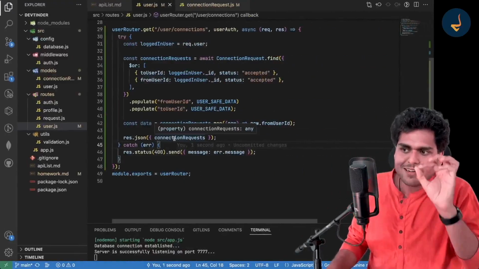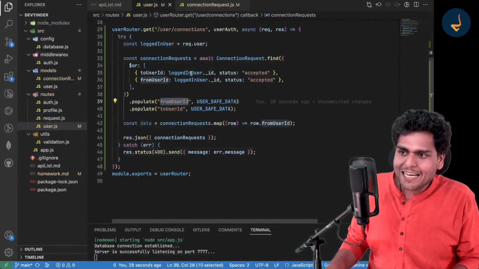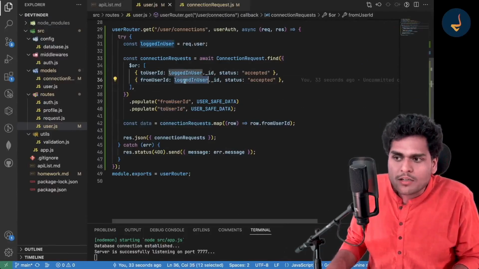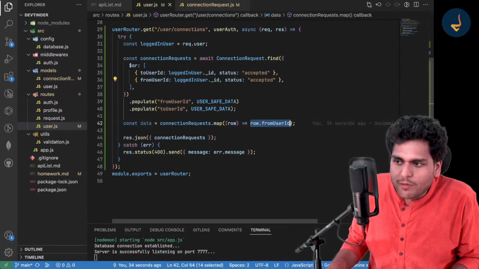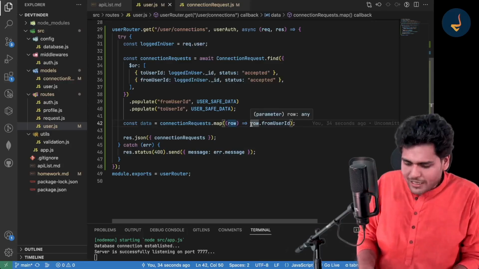Now, we are very sure at this point that either the from user ID will be my logged in user, or the to user ID will be my logged in user. So I can keep a check over here. Okay, so I can just check it over here. So how will I check it? Let me write it properly.